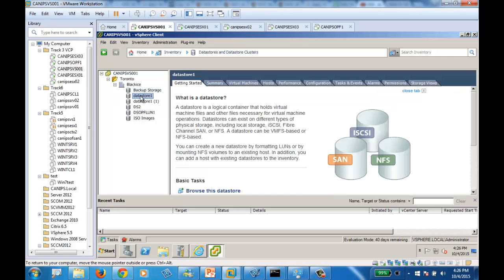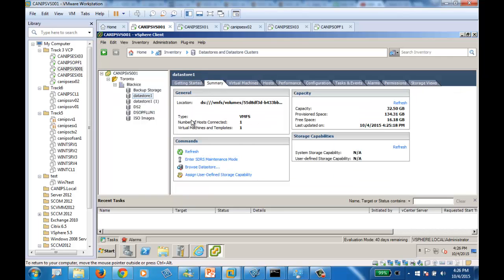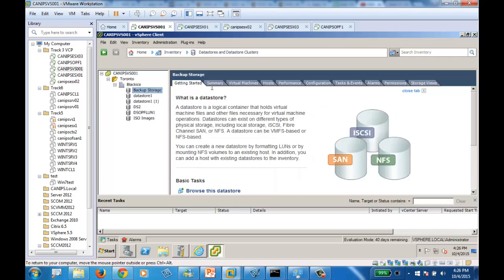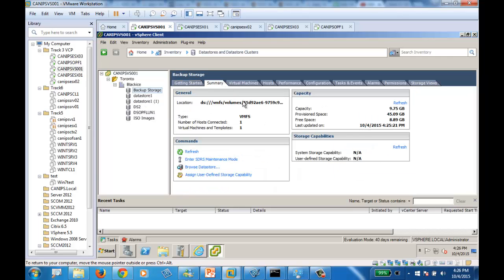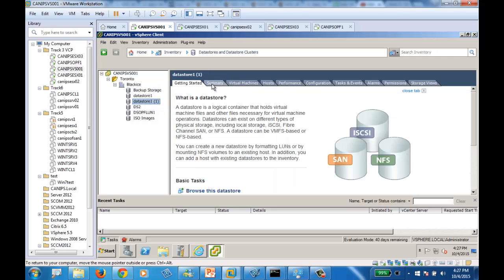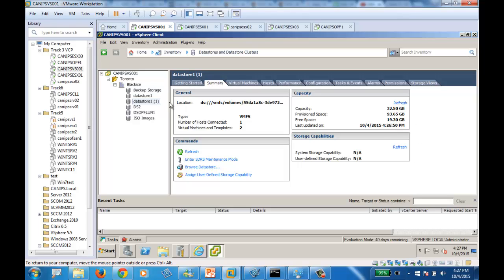Here I have data store one. This data store has provisioned space 45 GB, free space 8 GB. This is not the one. This one is 135, with 16 GB free. Data store one has 19 GB free. So I'm going to upload it to this one.